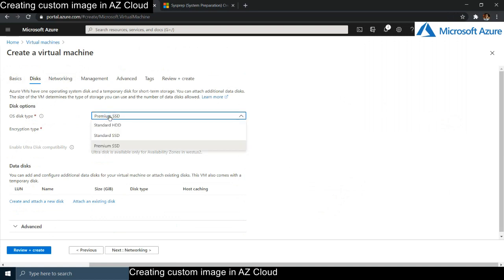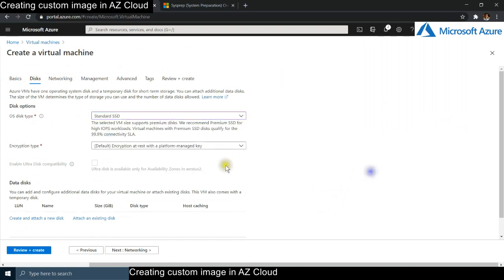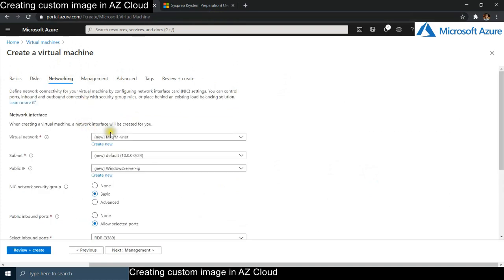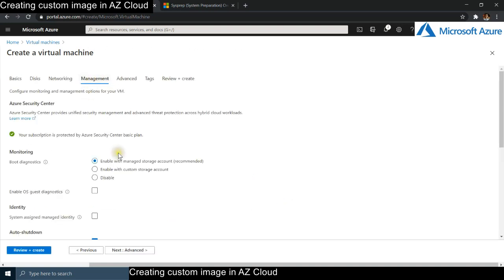And in there, I'm happy with standard SSD. Rest is fine. Let's click on networking. Now this will also create a virtual network which will be associated with this VM. I'm happy with this subnet. I don't want to change it. Let's click on management, and in here I don't want boot diagnostics. I'm going to disable it, otherwise it will end up creating a storage account. So for this lab you really don't need it.